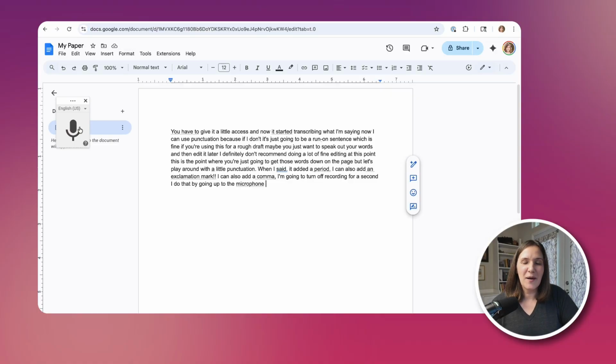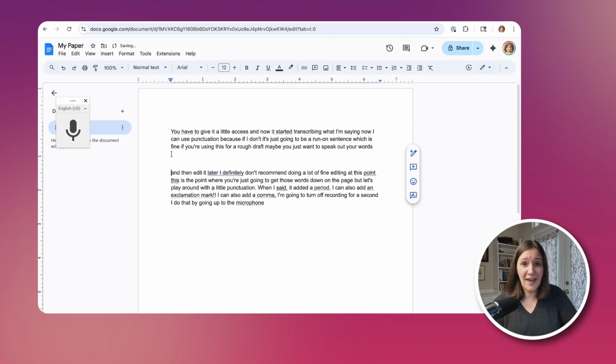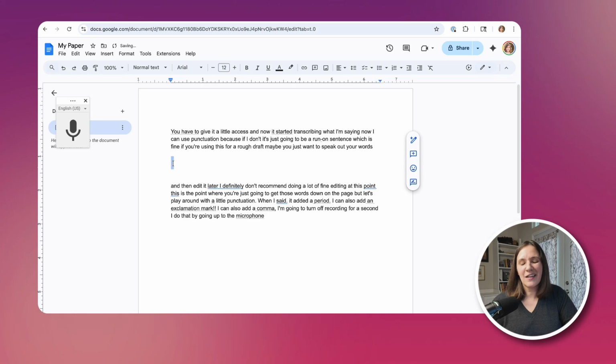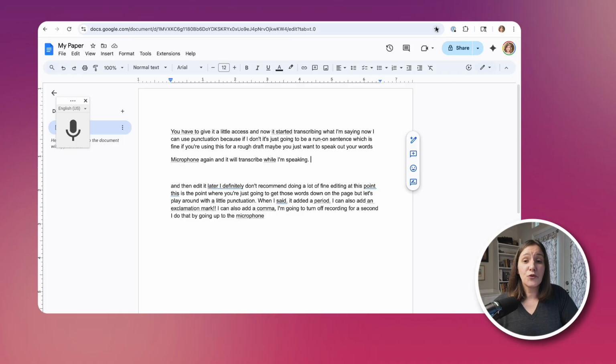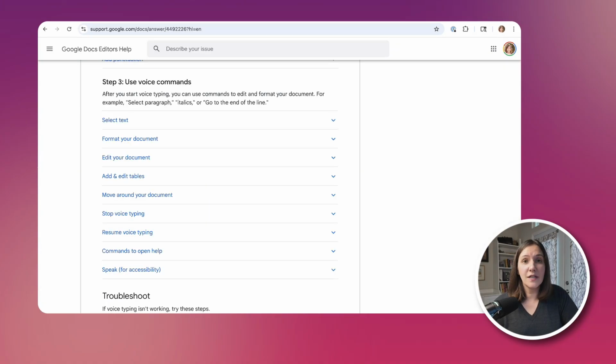So now it's no longer transcribing, but you have options to navigate through the doc and you can move your cursor to fix things. Even if you have the microphone on, you can switch to different sections of the page and insert. So if I, for instance, went up to this line where it says, and then edit later, I manually, with my hands, move this paragraph down, and then I want to stick something in there. I can start the microphone again, and it will transcribe while I'm speaking, period. And then I pause the microphone. You can also go to Google's help pages and find a long list of voice commands.